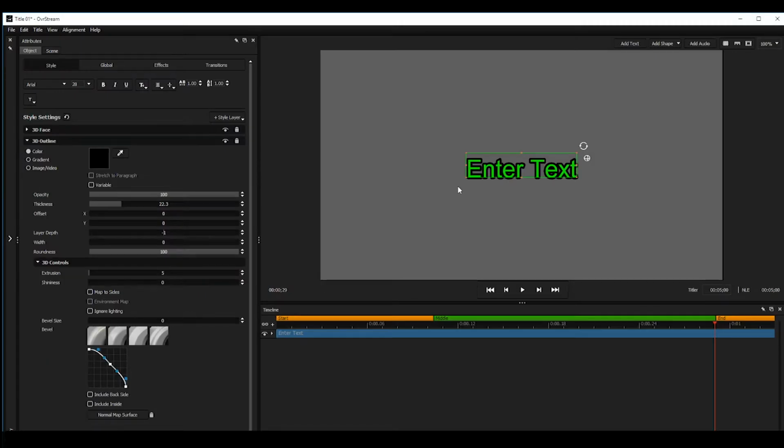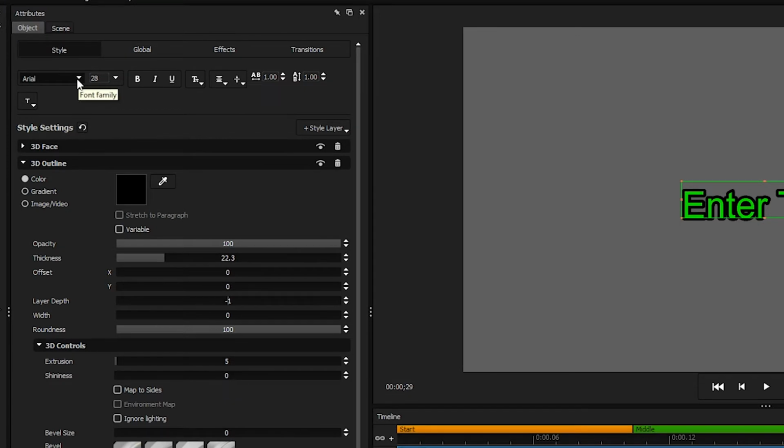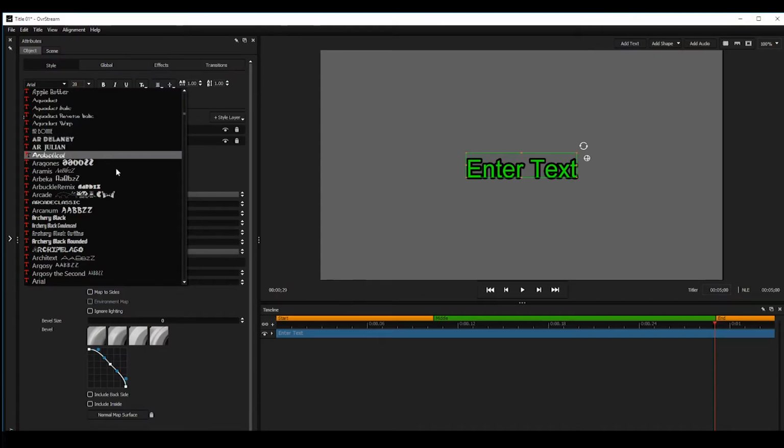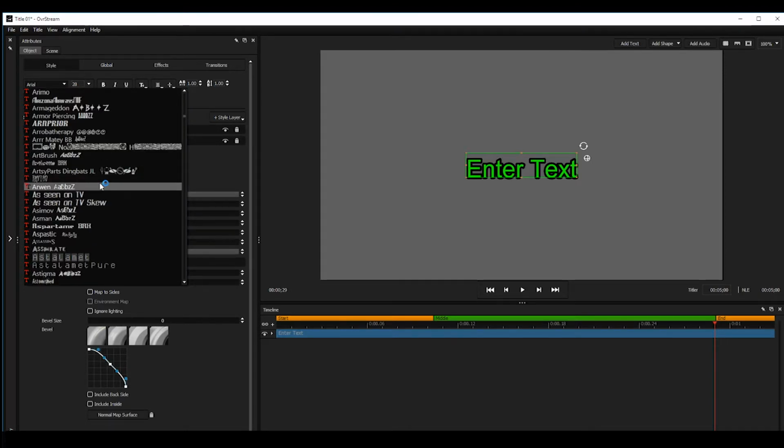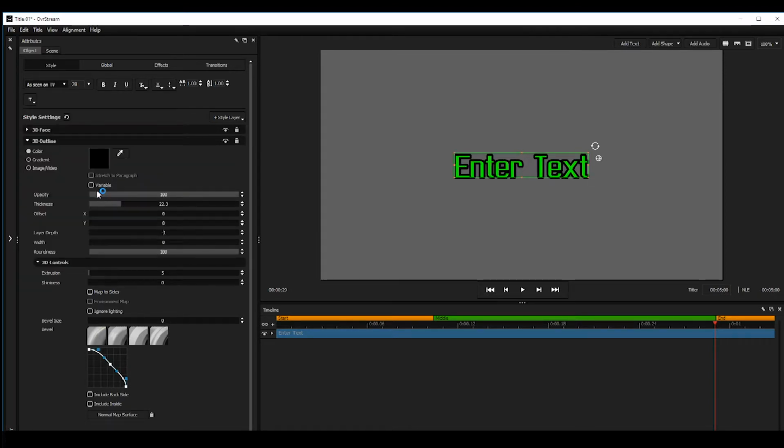There we go. Now that we have the color and the stroke completed, we want to change the type of font. Arial is nice, but not exactly what we call stream friendly. So let's come up to the top here and go to where it says Arial and click on the drop down menu. And then we're just going to select a font at random. Let's say As Seen On TV.